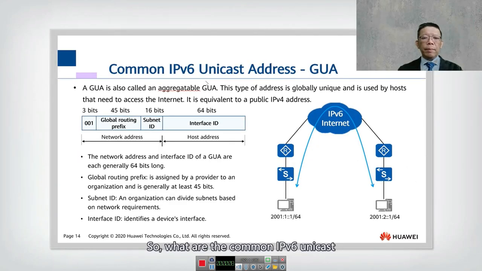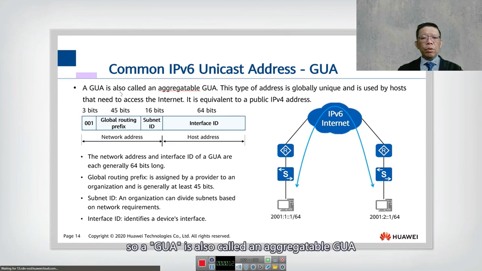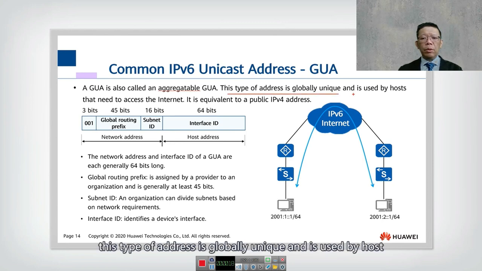So what are the common IPv6 unicast addresses, or global unicast address? A GUA is also called an aggregatable GUA. This type of address is globally unique and is used by hosts. This is what the internet uses. So if you're using IPv6 for the internet, you need to use the global unicast address.